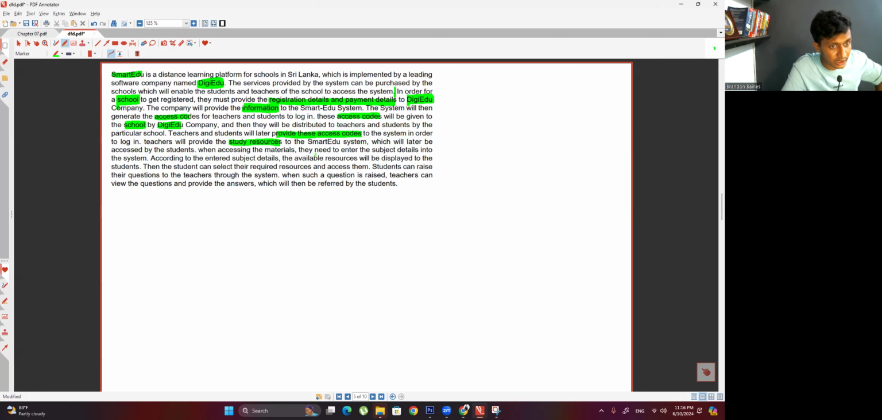When accessing the materials, they need to enter the subject details into the system. In order to use the study resources, they need to provide the subject details. According to the entered subject details, the available resources will be displayed to the students. Then the student can select their required resources and access them.